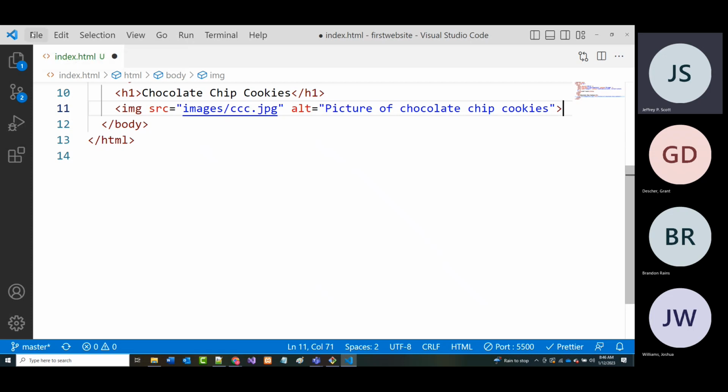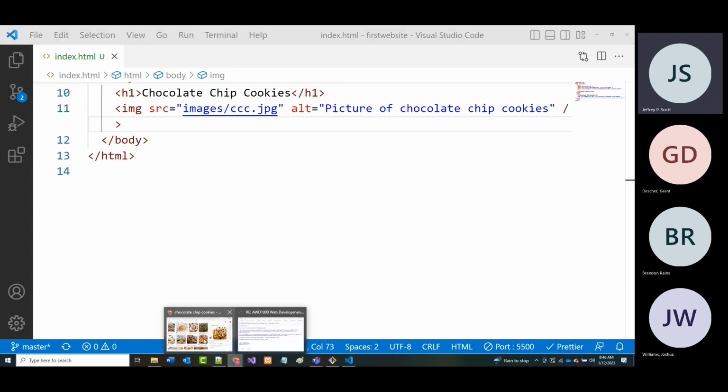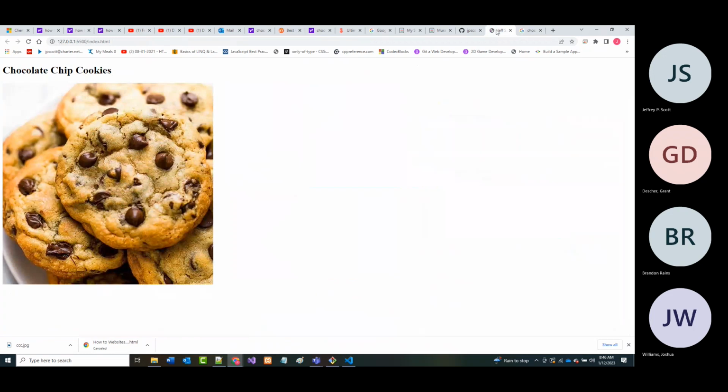Now notice if I do a file, save, and if I go back out again, there it is. So that's what I've got so far. Now you could say whatever you want, and you could say, well, that's way too big a picture.